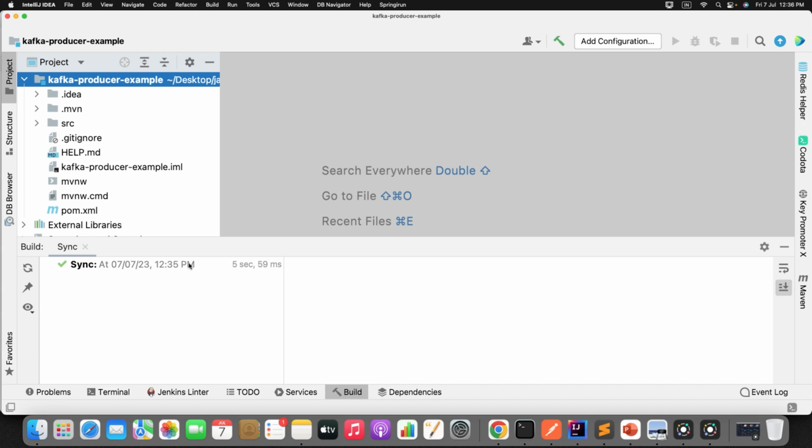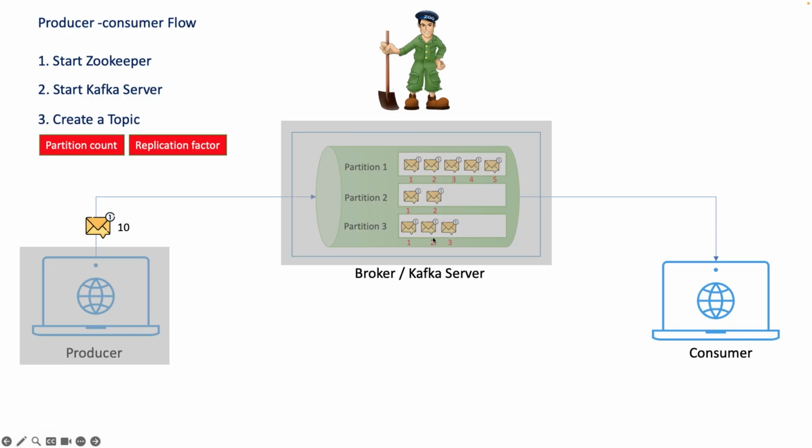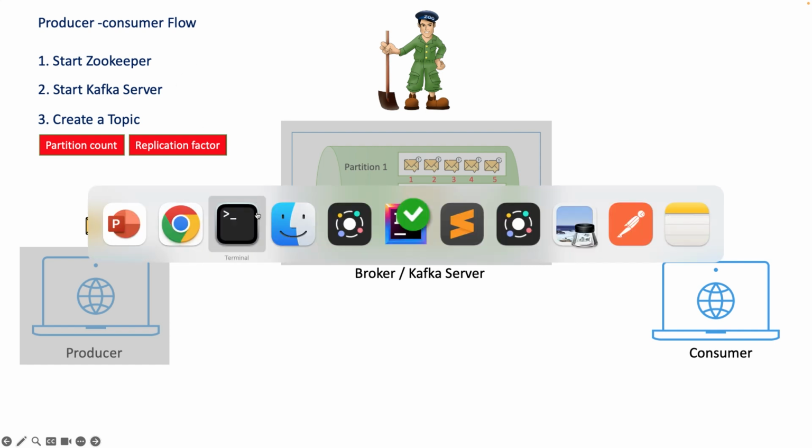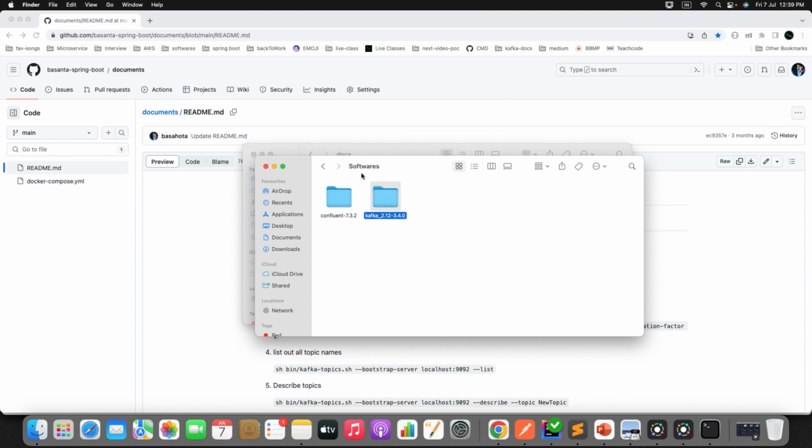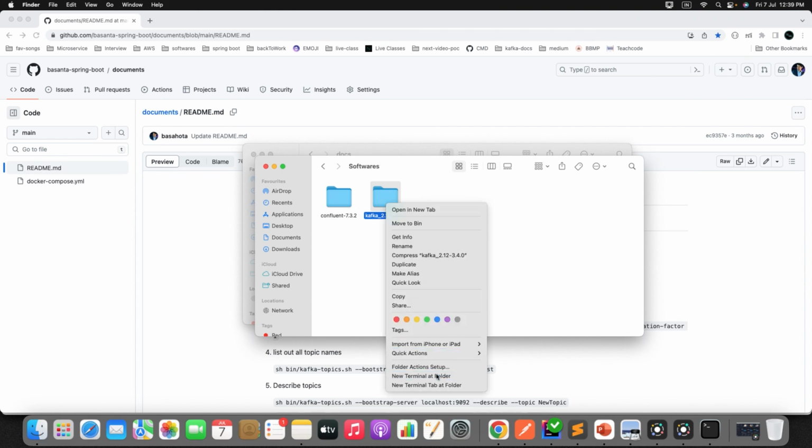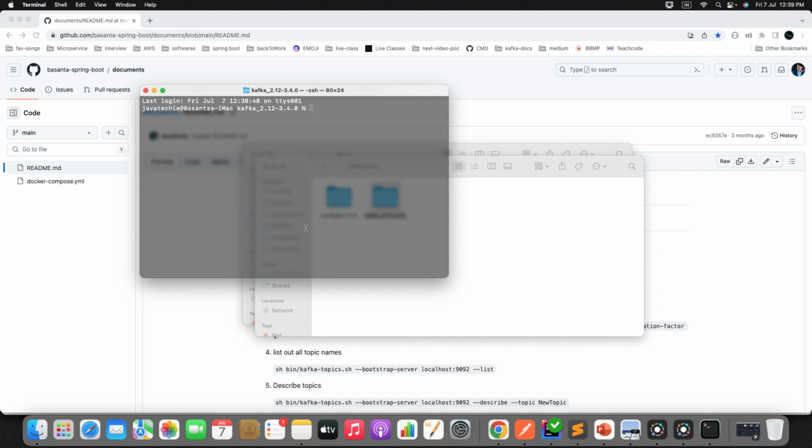Once the project is imported successfully, since we are playing with Kafka, first we need to start the Kafka server, and I already explained the order to start Kafka. First you need to start the zookeeper, then the Kafka server, and then as per your need you can create a topic and configure the partition count, replication factor, all these steps. But to start the Kafka server, first you need to start the zookeeper. So I will go to the directory where I installed Kafka, then open the terminal. I'll start the zookeeper first.